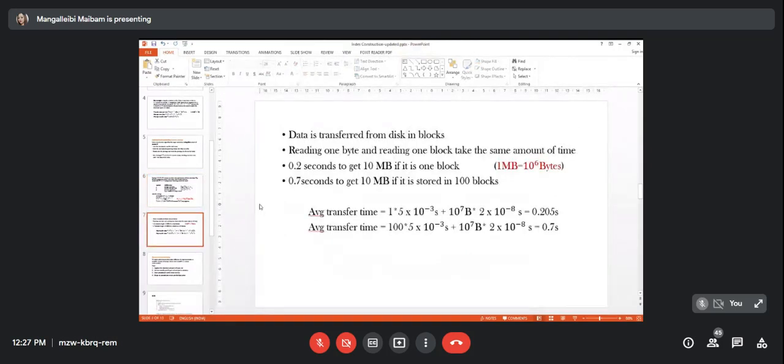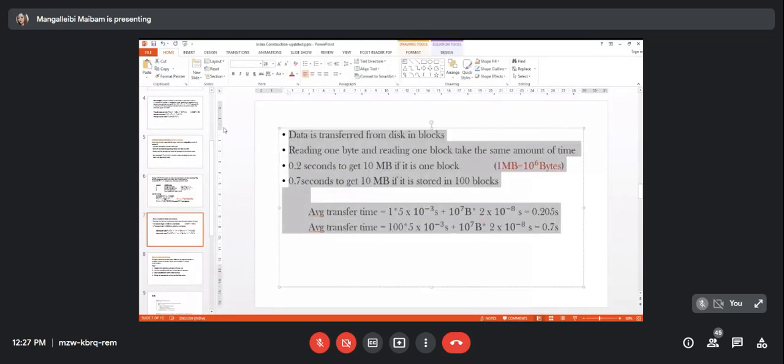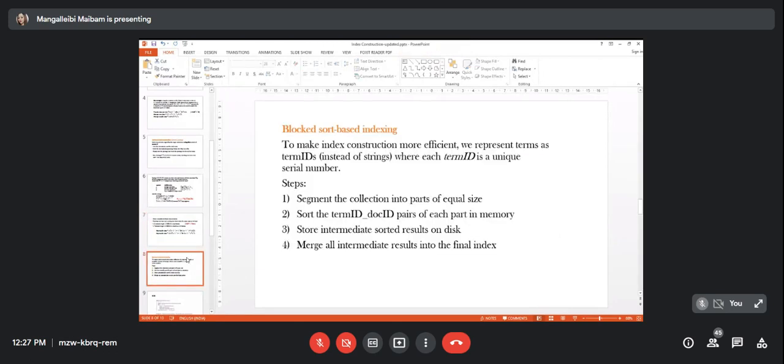Again, this is the same explanation which we have done in the earlier slides. The average seek time takes around 0.2 seconds, and the average transfer time for 100 chunks takes around 0.7 seconds. This is for one chunk and this is for 100 chunks. So here it comes: block sort based indexing.